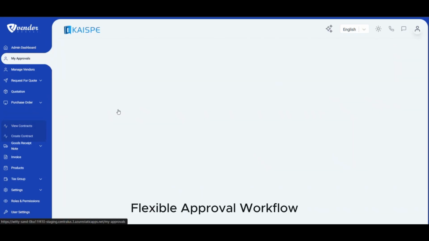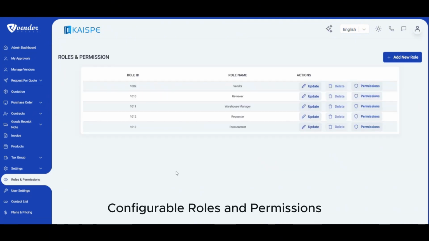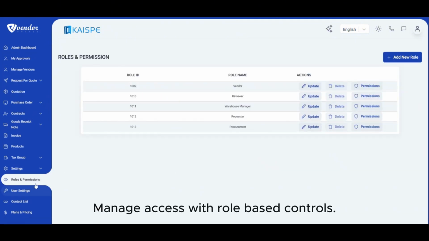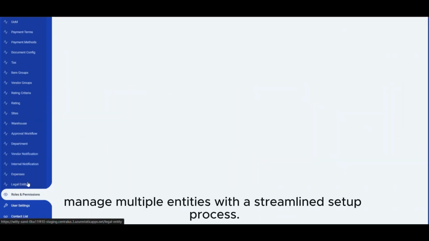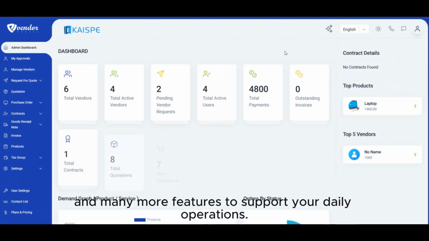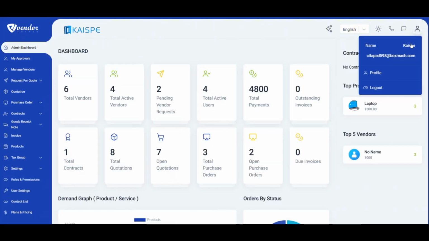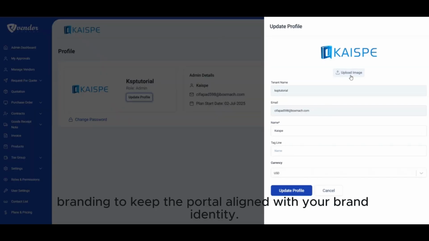Flexible approval workflow: ensure proper review and authorization for every procurement step. Configurable roles and permissions: manage access with role-based controls. Legal entity setup: manage multiple entities with a streamlined setup process. And many more features to support your daily operations. You can also apply your company branding to keep the portal aligned with your brand identity.